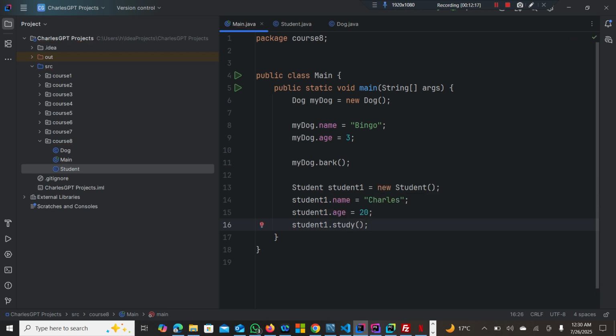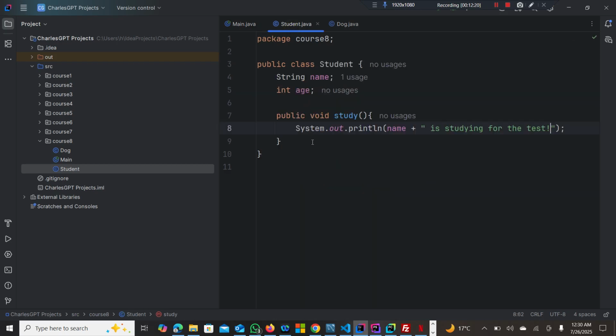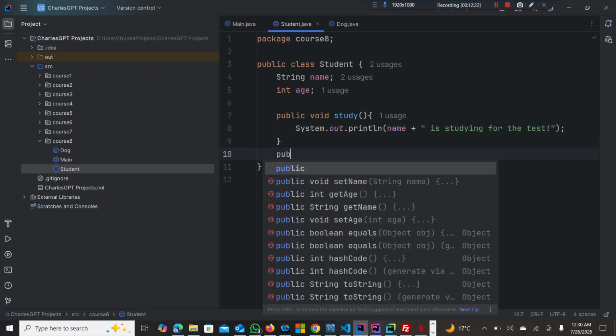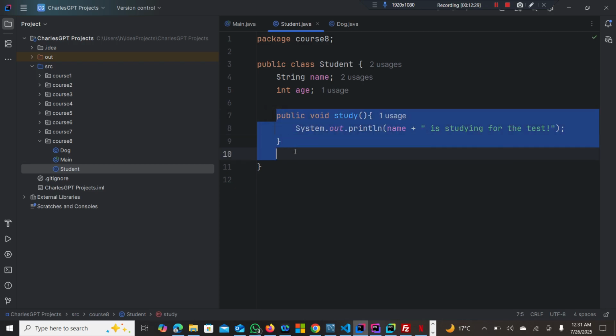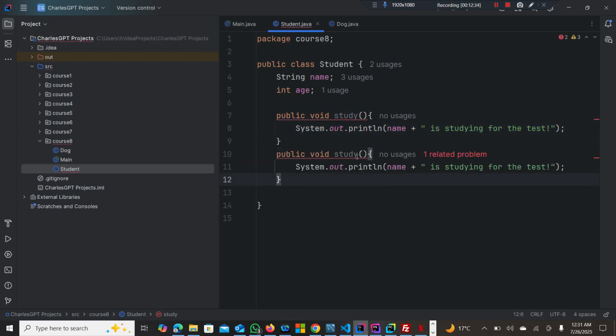I think we should create one more method for the student class. Let me copy this study and change it a little bit, because I want one student to be studying and someone else not to be studying. So I'll Control C, Control V, and I'll call it notStudy. So the name is not studying for the tests. Okay, that's dangerous of me.